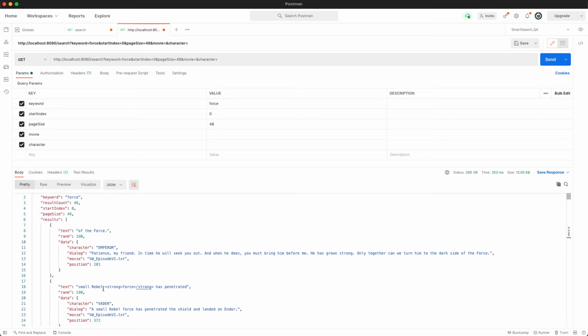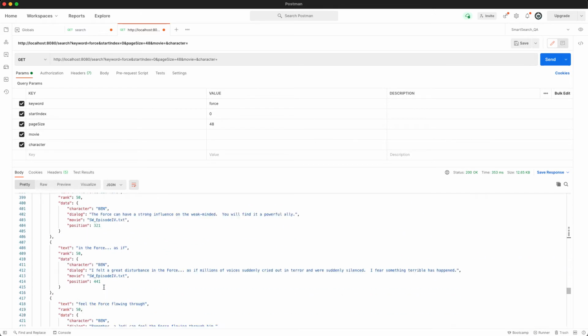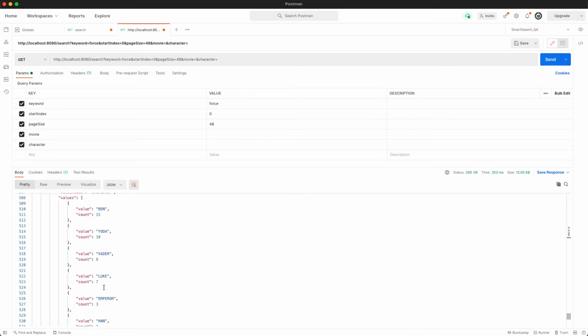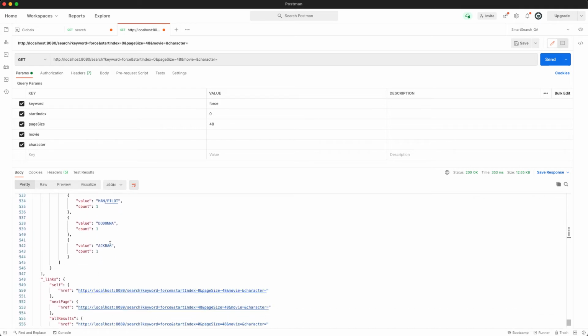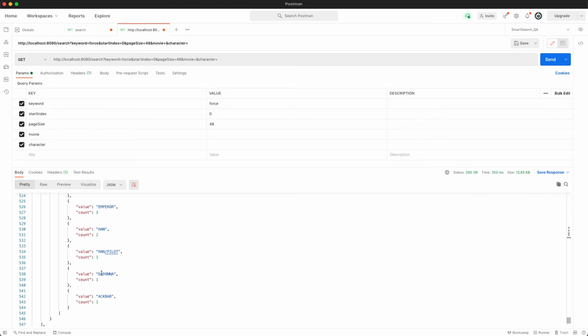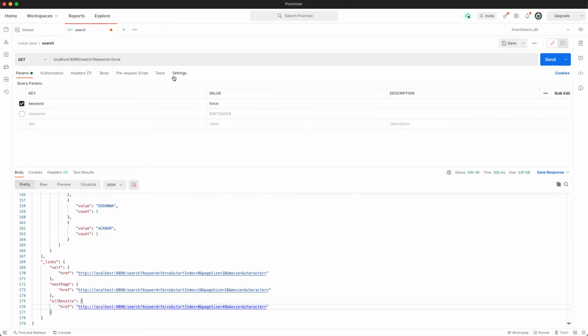It's actually rather interesting to also take a look at some of the character names in here. As a fan, you see things like Dodonna. I don't know who they are. I know who Akbar is, but I don't know who that is yet. But anyway, that is search working.